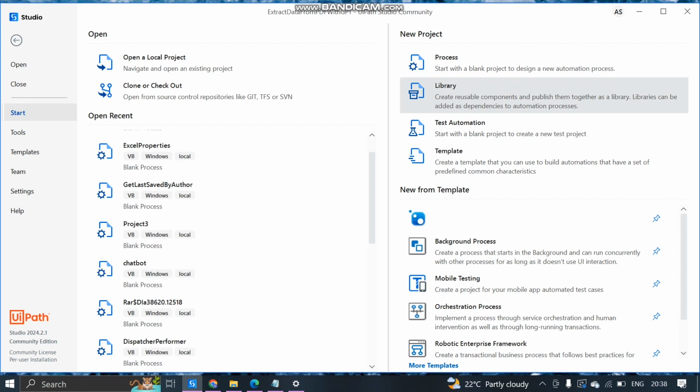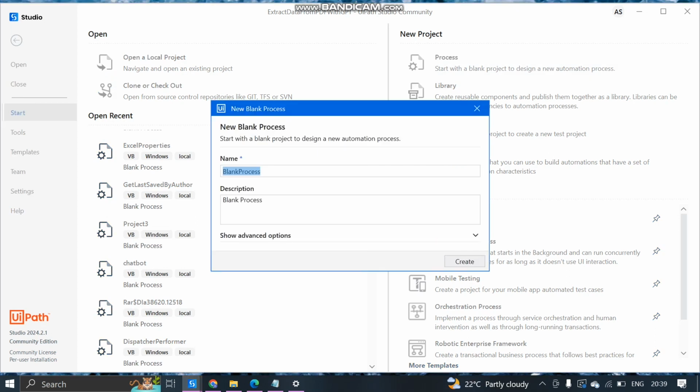So in today's video, we'll be learning how we can extract data from any document using the capabilities of document understanding and generative AI in UiPath. So let's get started. We'll first create a process.